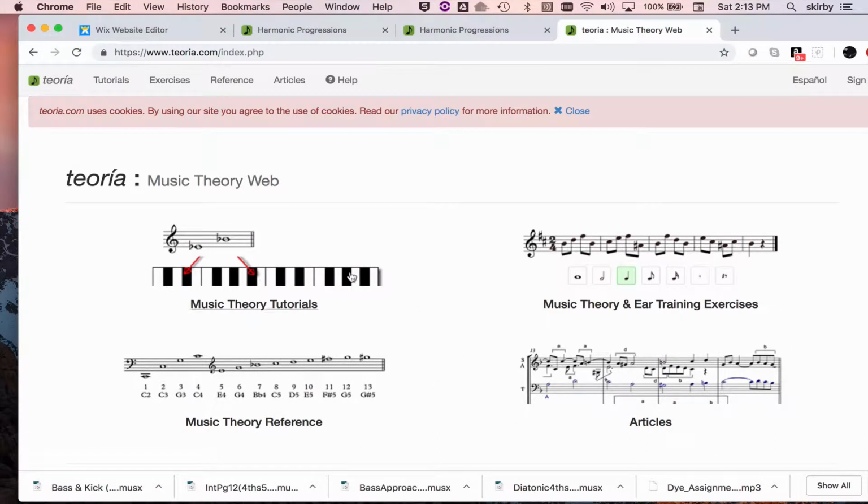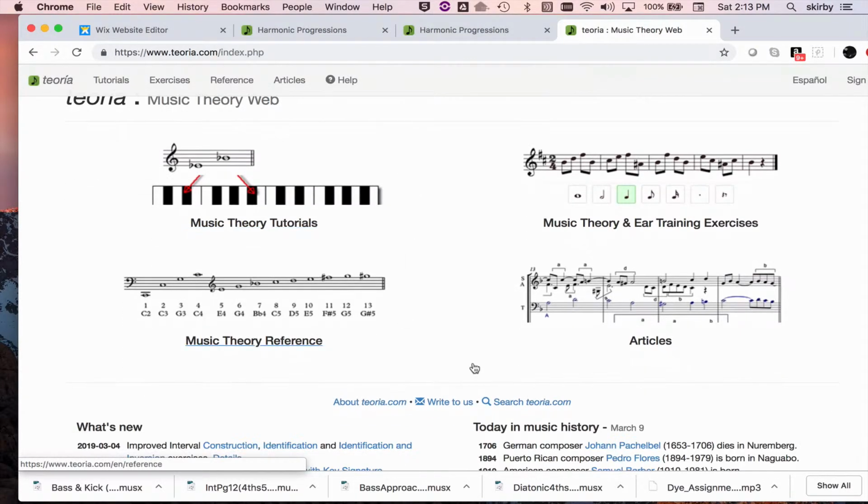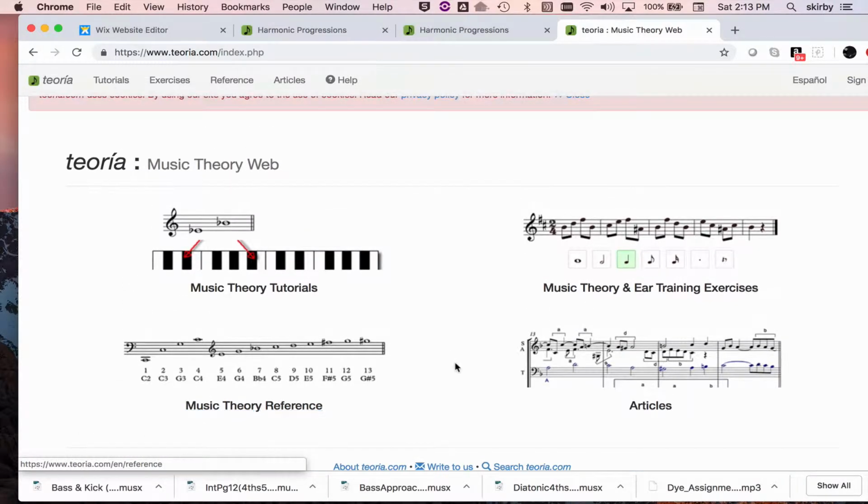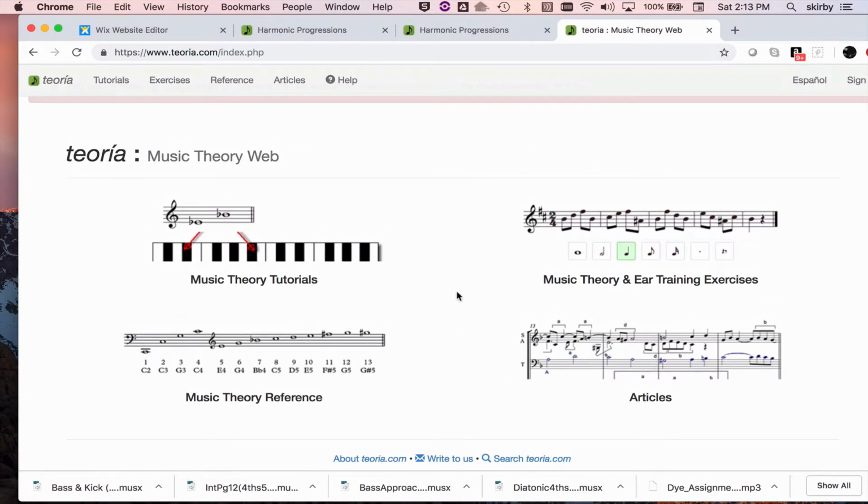Hi, this is a quick video to show you how to use this website, Teoria, specifically for training your ear to hear simple diatonic triadic chord progressions. This site can do a lot more than that. It has a lot more things for you to benefit from here, but I'm focusing on this one particular aspect of it.